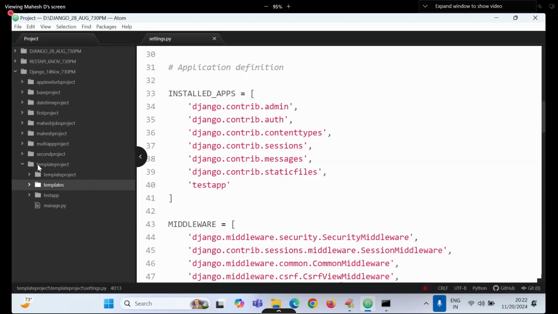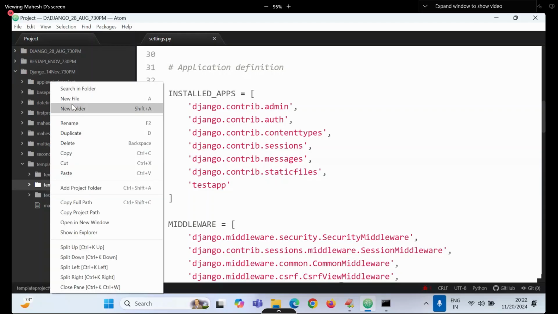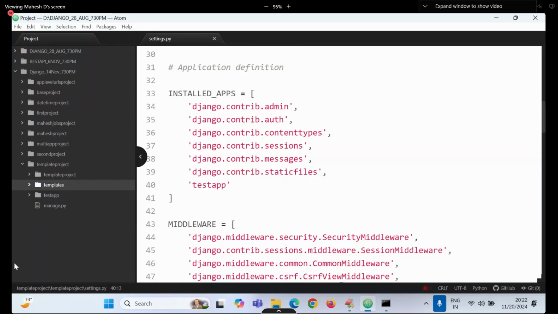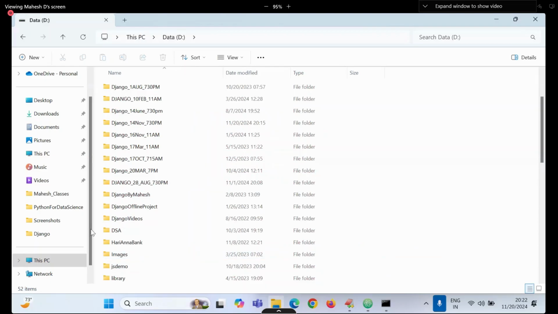Folder second one, inside nothing. Right click, same, new folder. What is the folder name? Test app. Now check this. Inside test app is there. Go to outside. Outside also you can check it here also.